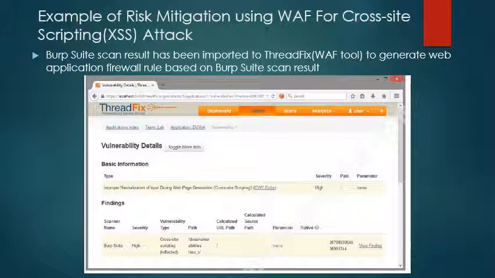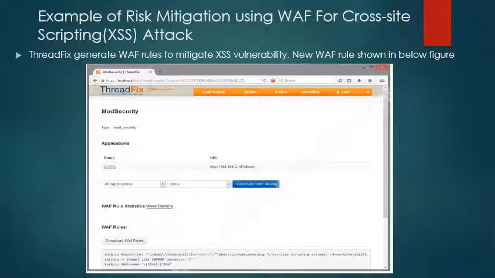This allows a site to be protected from a vulnerability before the site owner implements the code update to address the vulnerability, which in this example is cross-site scripting. The screenshot here is showing that the Burp Suite vulnerability scan result is being uploaded to the ThreatFix WAF. After uploading the Burp Suite's web application scan result into the ThreatFix WAF, it then dynamically updates its attack signature database as shown on the screenshot.